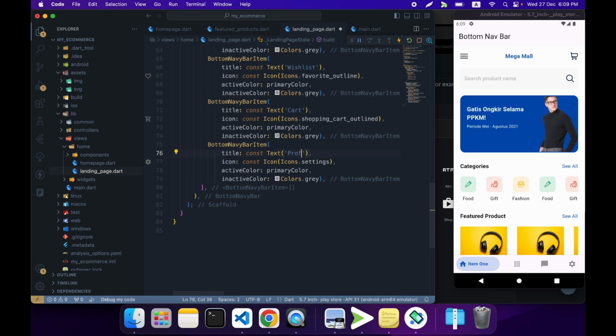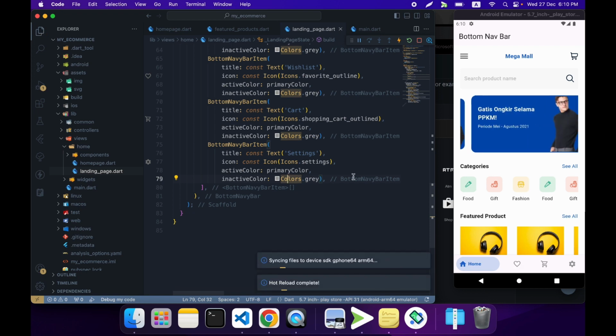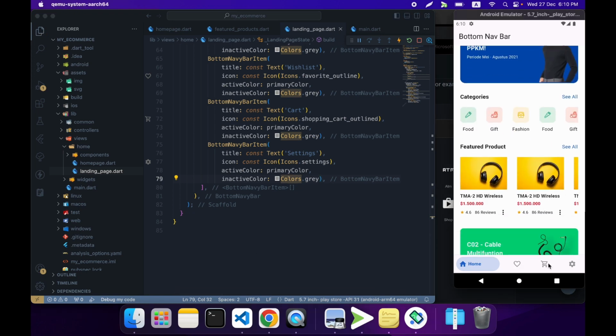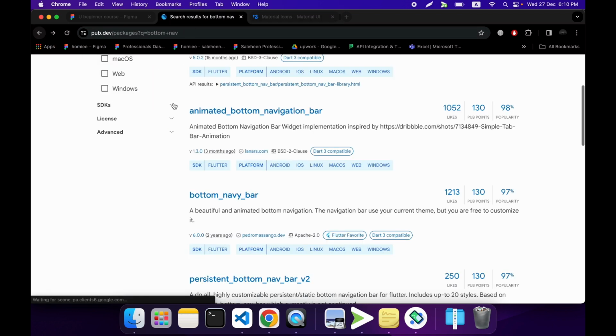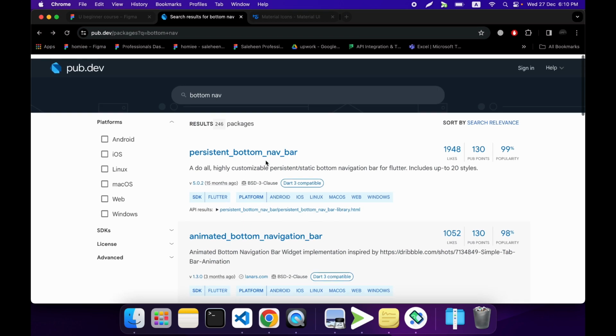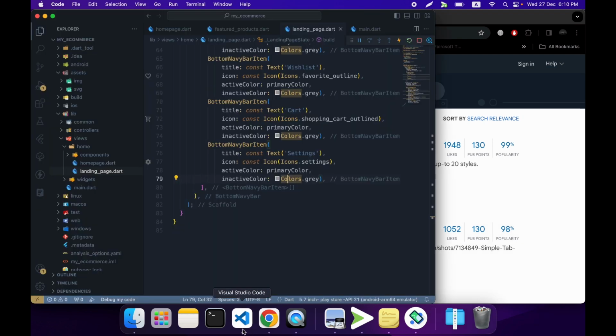profile, and no, let us just call it settings. Now if I hit save, yes, that looks way better than before. You can go ahead and try to modify things like our design, or you can use other packages from pub.dev and play with it. But I just showed you how to do this, so you can go ahead and be creative as much as you can.